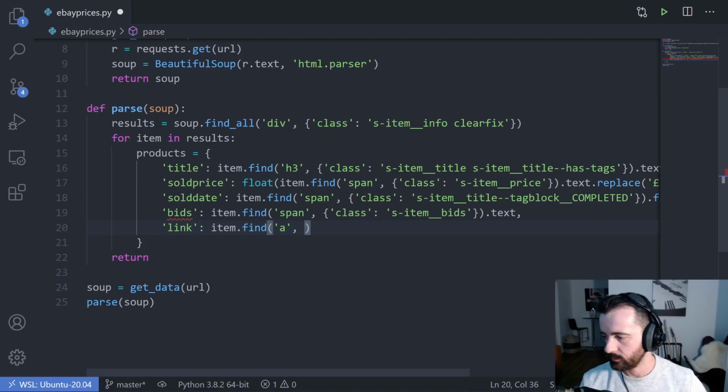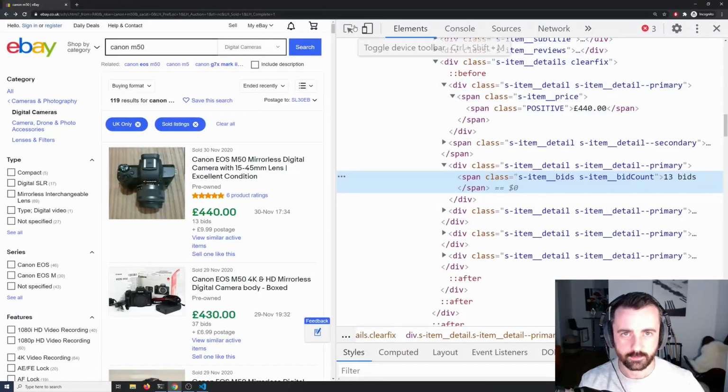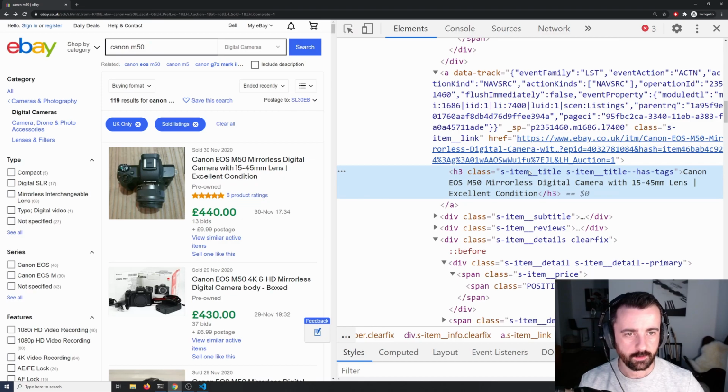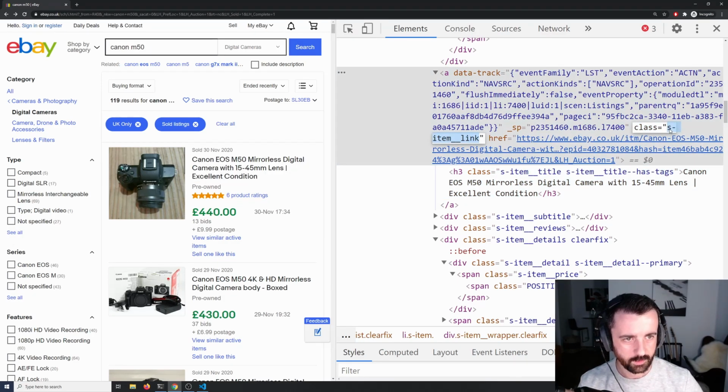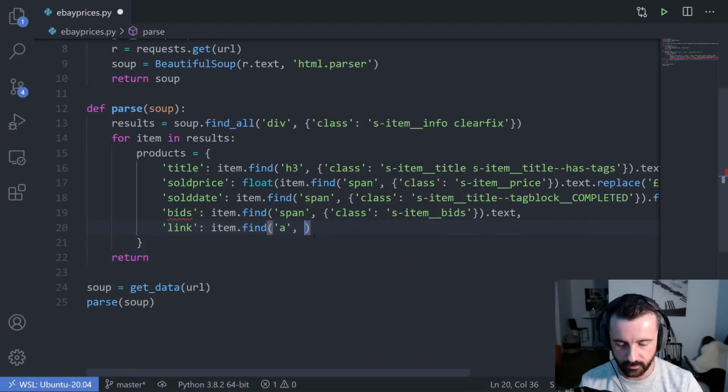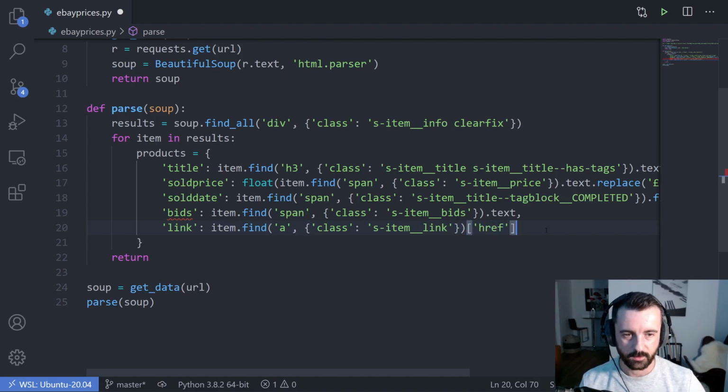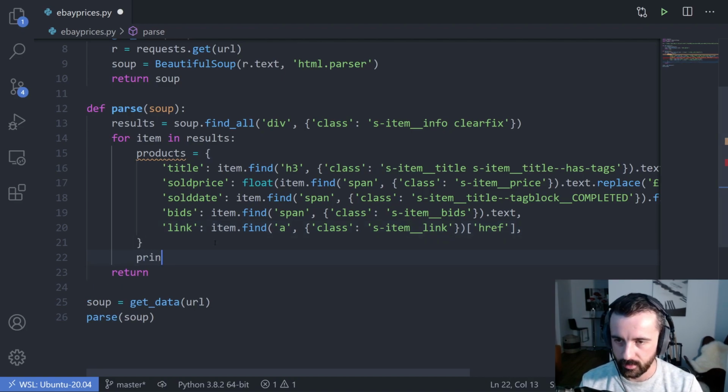So let's just go and check how we need to reference that. Back to the link here. You can see it's here. So what we can do, oh, here's the class s-item__link. We can just use that right away. That's nice and easy. Class. And then we want to get the attribute of the href. So we just use the square brackets like that at the end, just to get that href out there. So I'm just going to print this out.